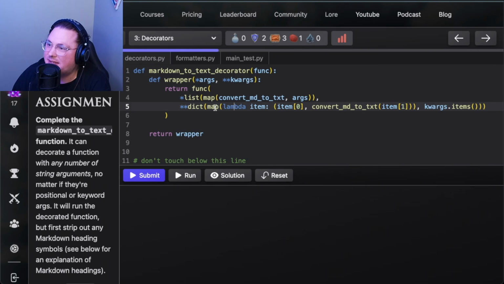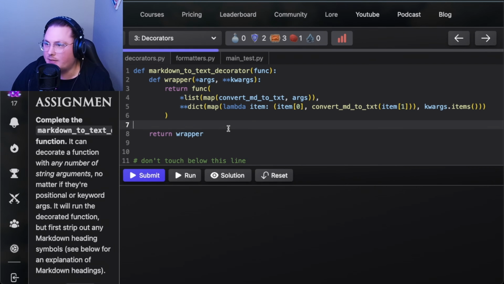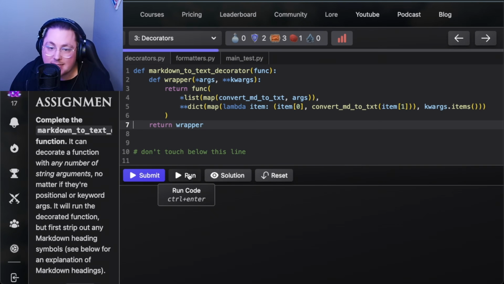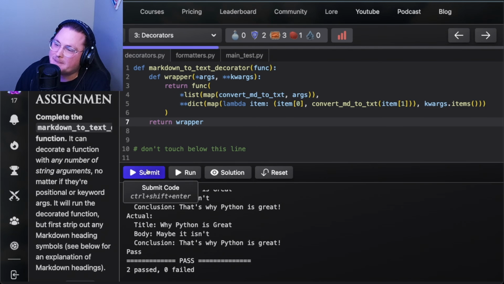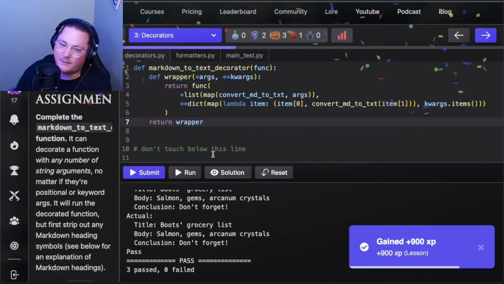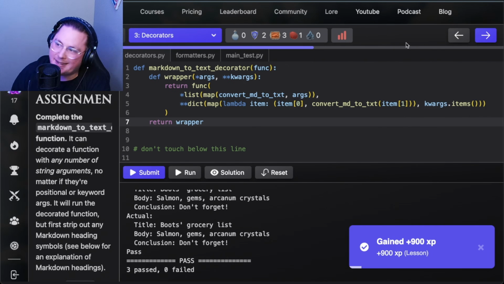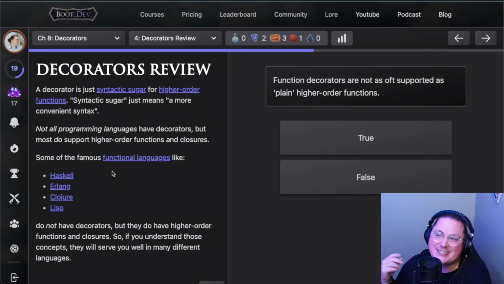So we have a lambda that returns a tuple, the key unchanged, and then the value converted from any heading, which will just be converted to text. Then we go ahead and return that wrapper. And let's see how we did. First try. And then we can submit. Boom. Done and done.